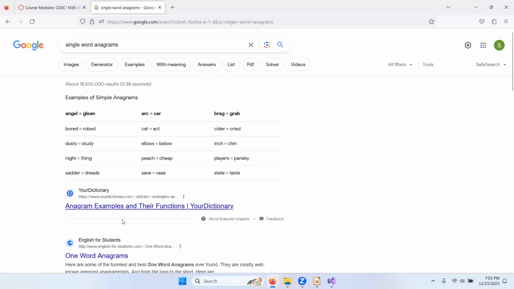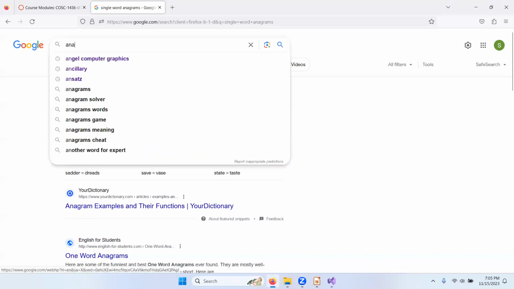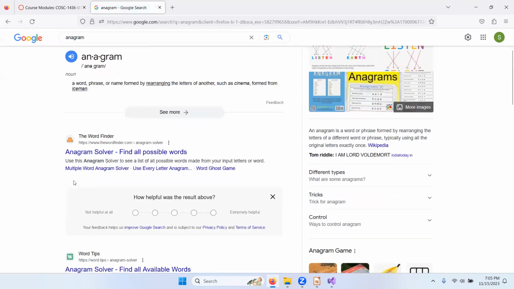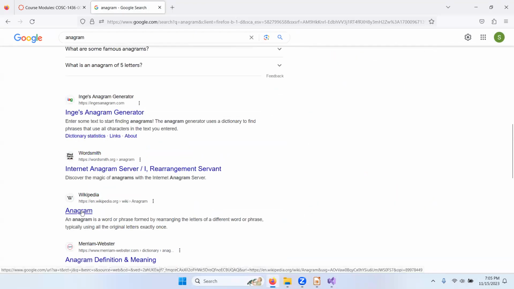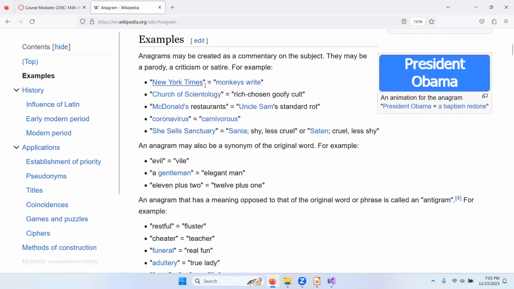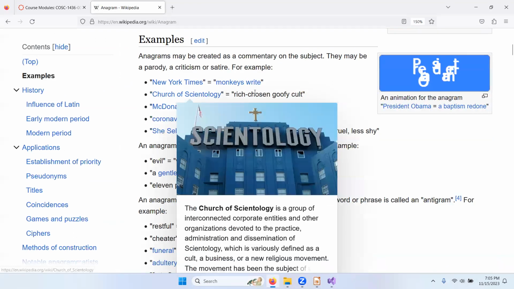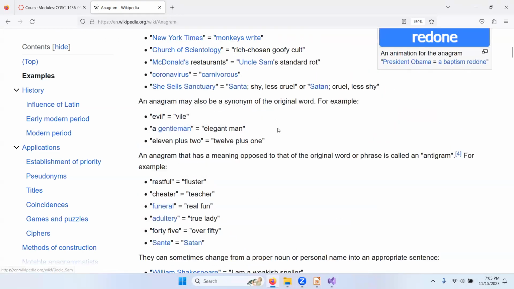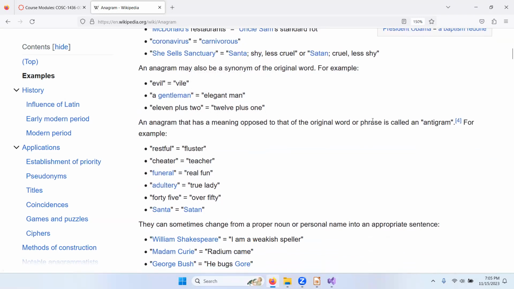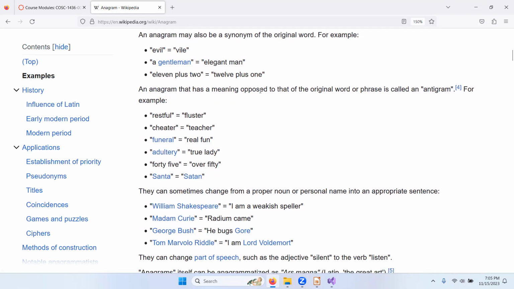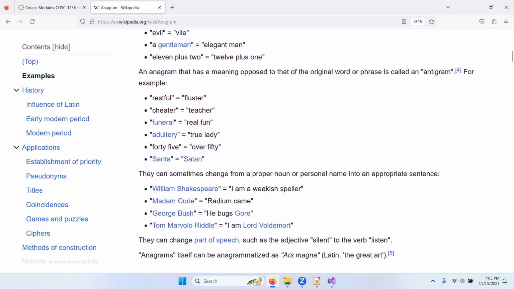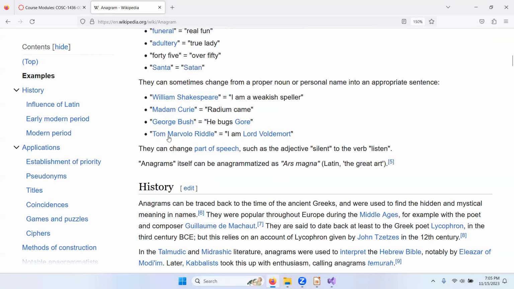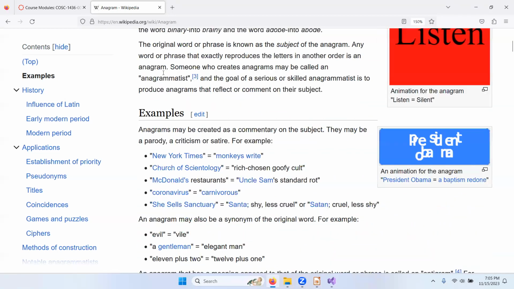program, and you can see a bunch of anagrams here, and there are quite some clever anagrams. That's on the Wikipedia article here for anagrams. New York Times is monkeys write. Church of Scientology, don't want to offend anybody. Coronavirus is carnivorous. And a gentleman is elegant man. 11 plus 2 is equal to 12 plus 1, which is interestingly, both of these are 13. Okay, anyways, you get the point. The very famous one, Tom Marvolo Riddle, is I am Lord Voldemort. Okay.